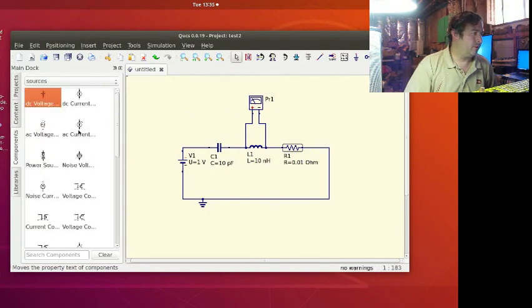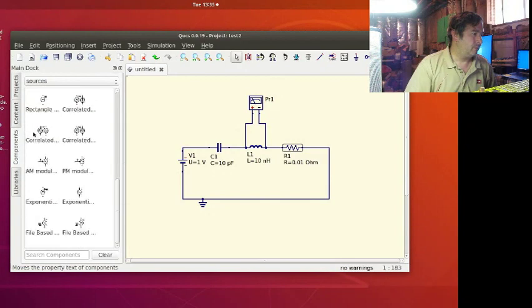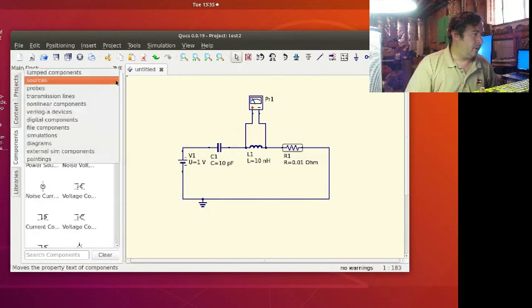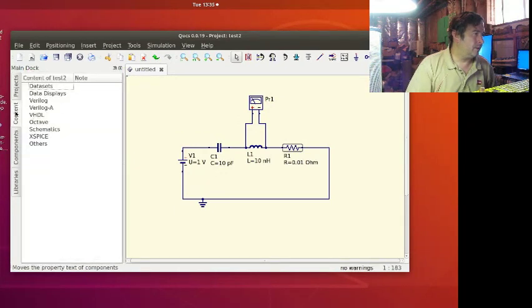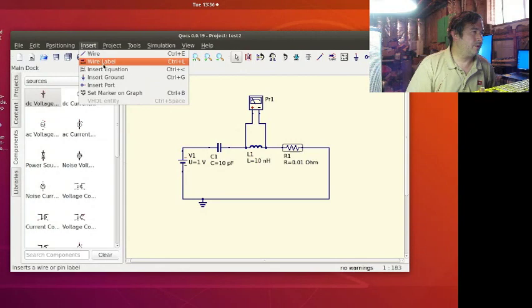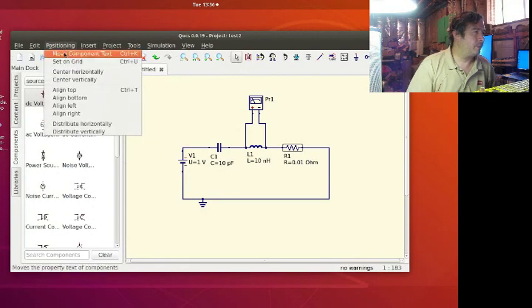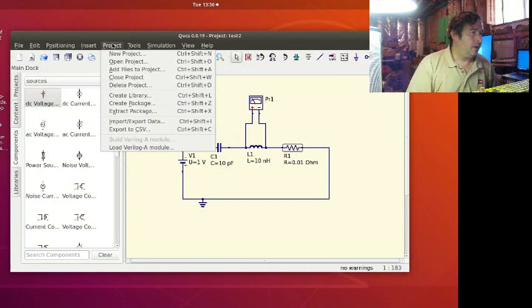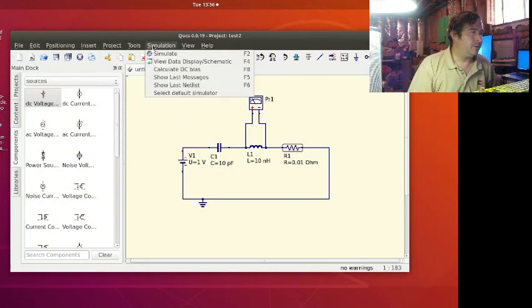There are different types of simulations you can do. And let's see, where was that? Contents. Maybe it was up here. Insert. Tools. Simulate.